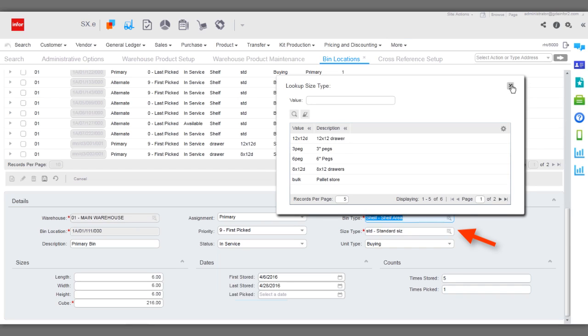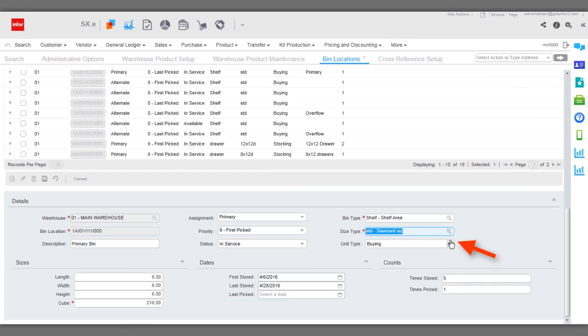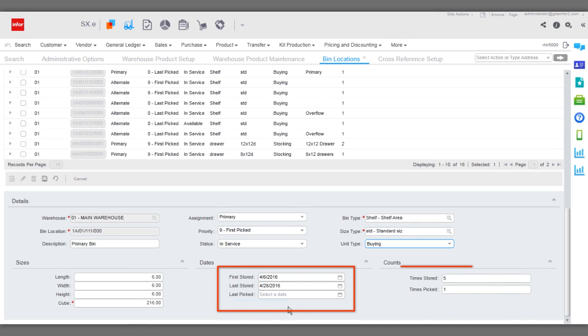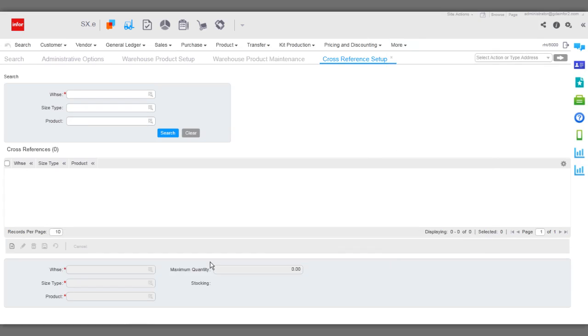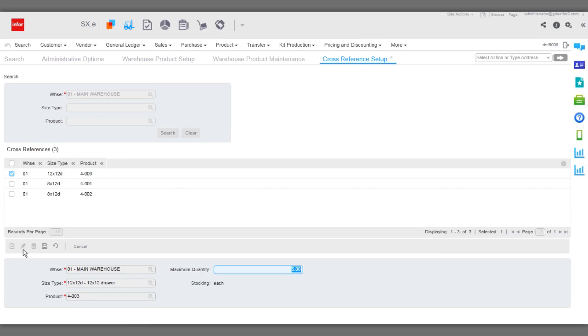All these fields are going to be used by the system to validate capacity loads, limits, and restrictions. And again, for audit tracking purposes, every activity is recorded to help provide analytical information down the road. Another feature in the setup of bins in the warehouse is the cross-reference setup. You can preset cross-reference records that define the size types of the bins and the maximum quantity for a specific product assigned to the size type.